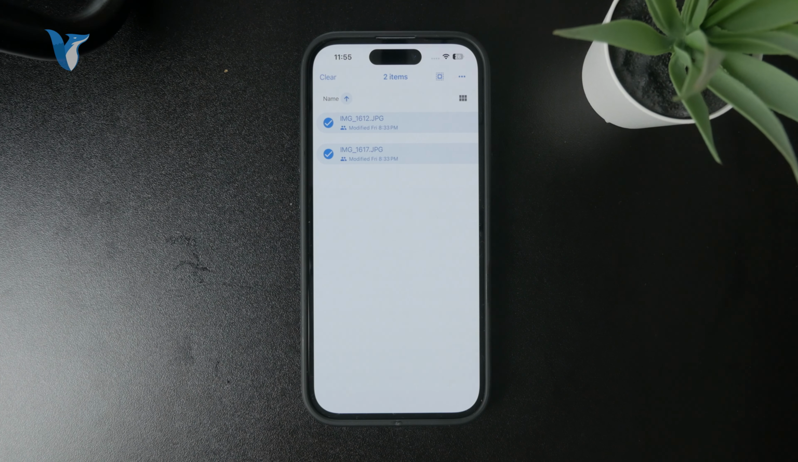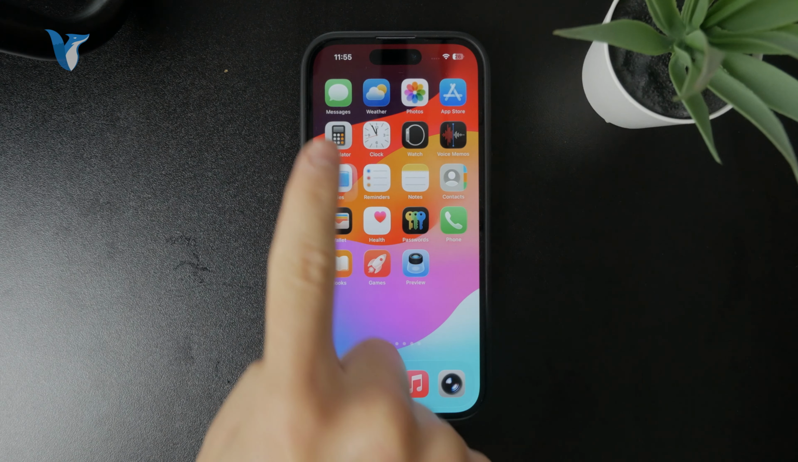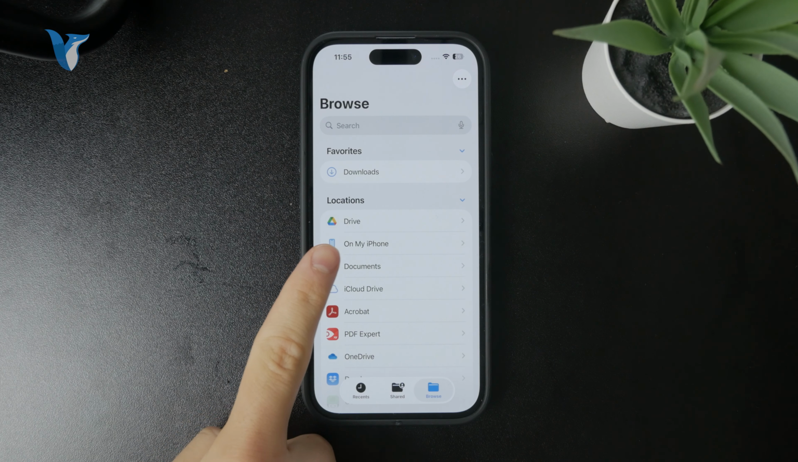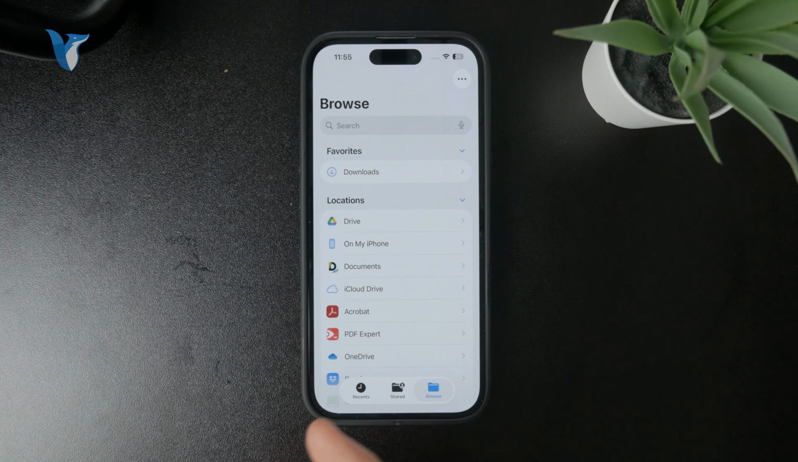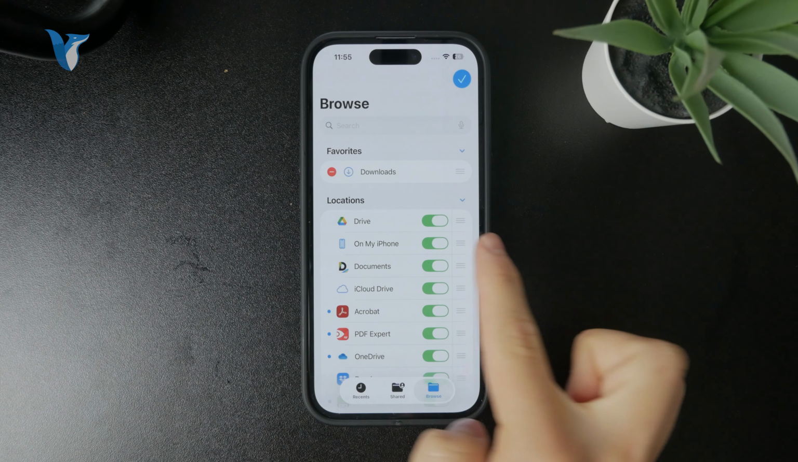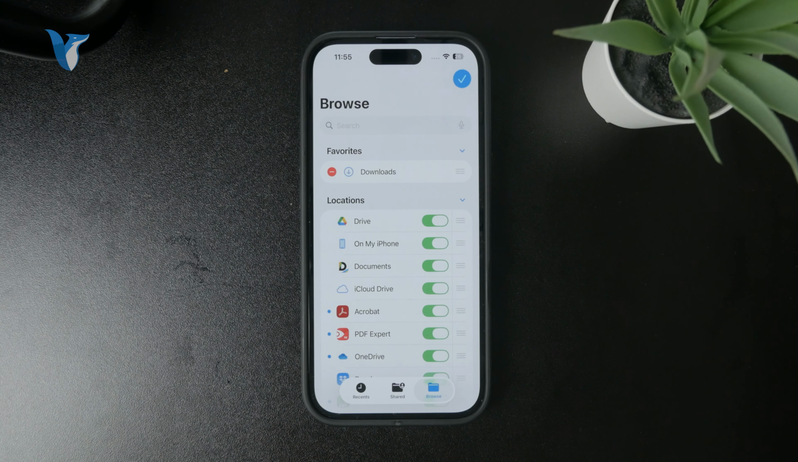Now, the other method would be by adding Google Drive to the Files app, right? So inside of the Browse section, you can see the location. So I have access to Google Drive from within the Apple Files app, right? And in this section, just tap on the three dots and go to Edit and just make sure you have the Drive enabled in there. Otherwise, you will not be able to access it.